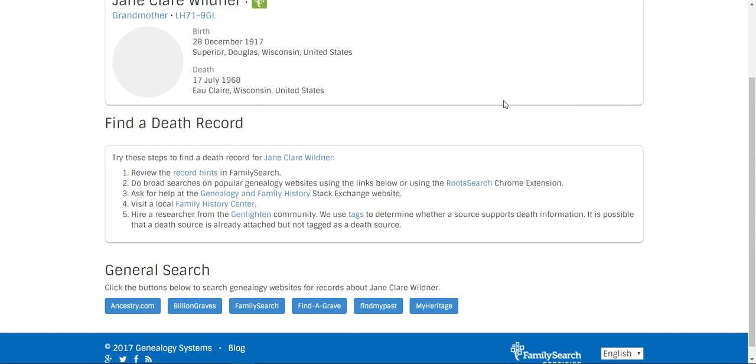If I come down here, it says find a death record. Try these steps to find a death record for Jane Claire Wildner. It'll give me record hints in Family Search. It'll do broad searches on popular sites to help me find any information on her. I can go in and start looking through other different websites for information. I can visit a family history center. I can hire a researcher to help me find the information. It just kind of gives you a little bit of direction of where you can go.